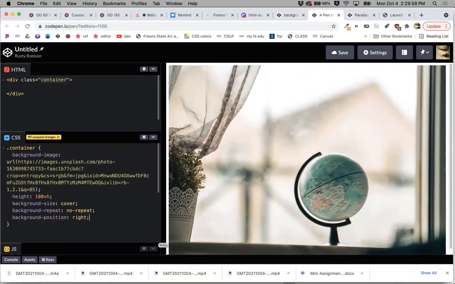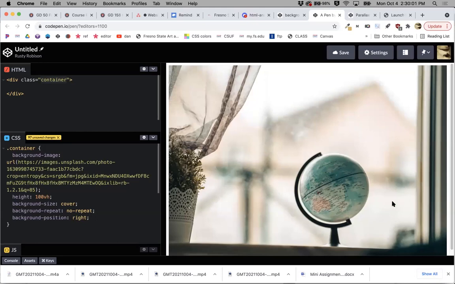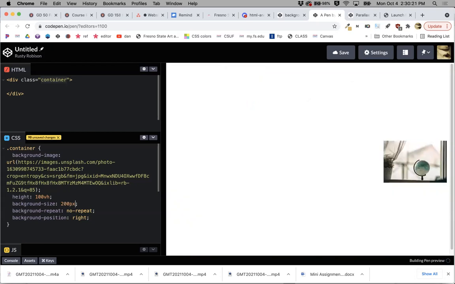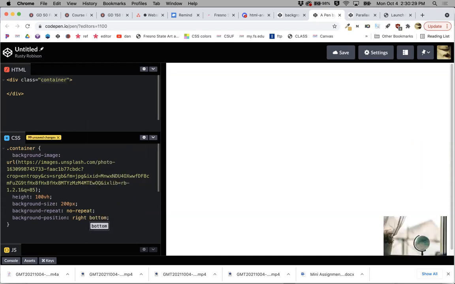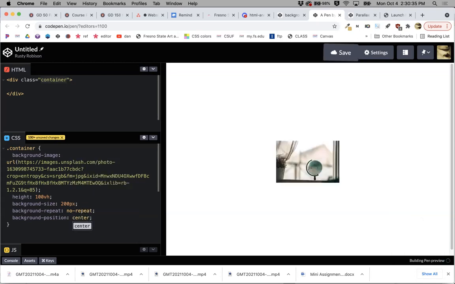And you can also play around with pixel values in this as well. If you want to get really specific, there are definitely use case scenarios for that. But right left works really well. And that also works well if you say background size, let's say something like we did before, 200 pixels. It's going to go right. Right now it's right center. I could say right bottom, and it's going to go to the right bottom. I could just say center, and it's going to go right to the center there. So I can move it around.